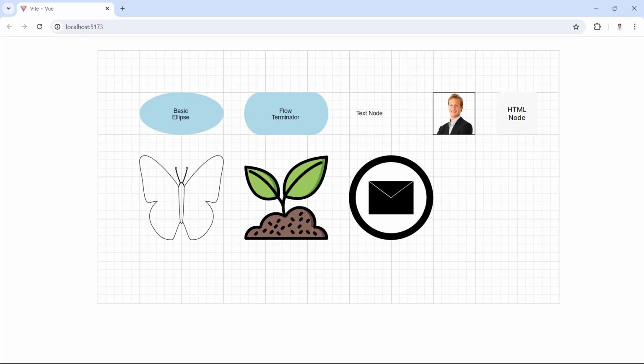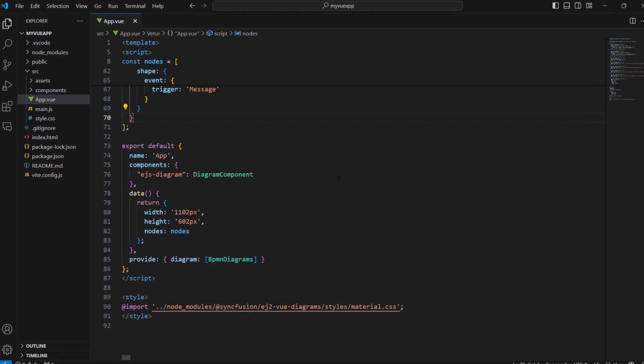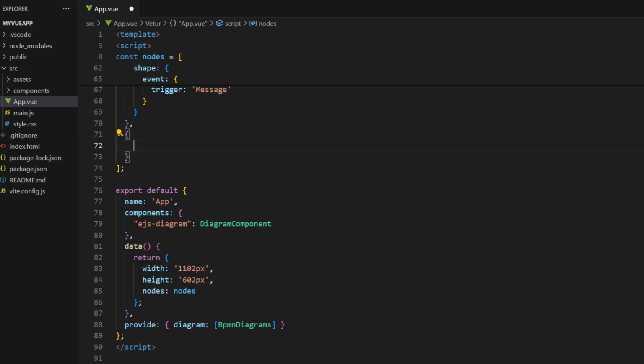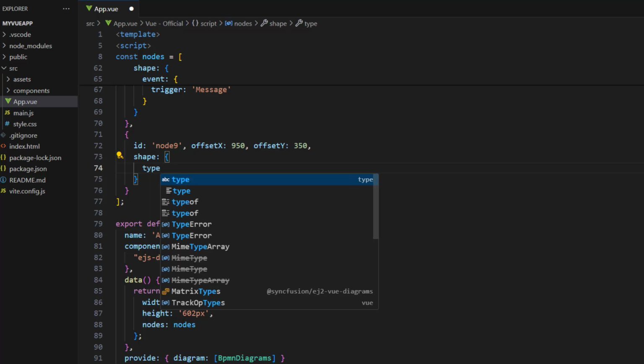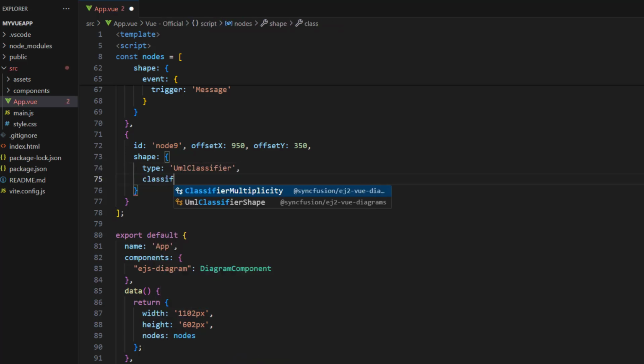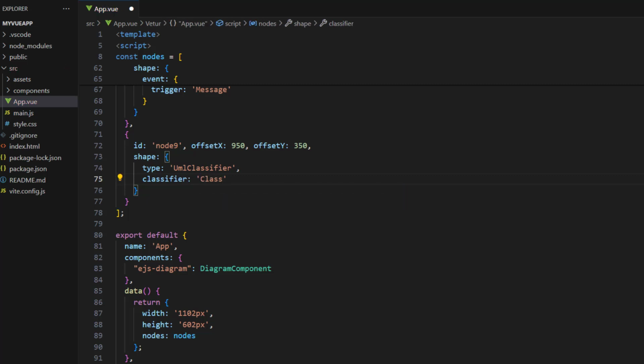Next, I'll show you how to create a UML node type. Let me create a simple patient history class diagram. In the Nodes collection, add a new node object and set the ID and position. Set the shape type to UML classifier. Define the classifier property with the string value class. This specifies to draw the UML class diagram.